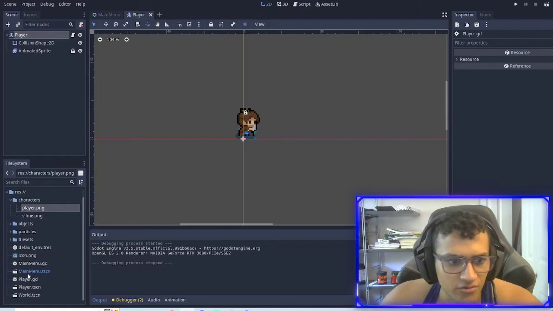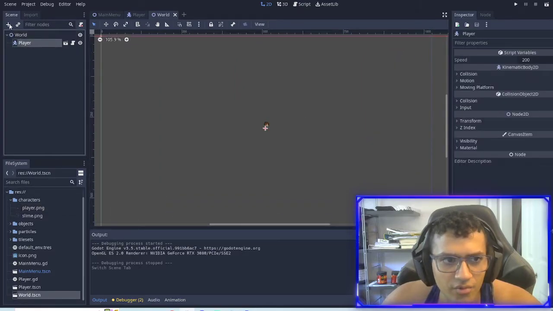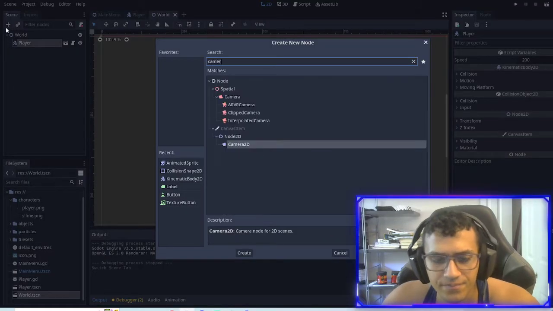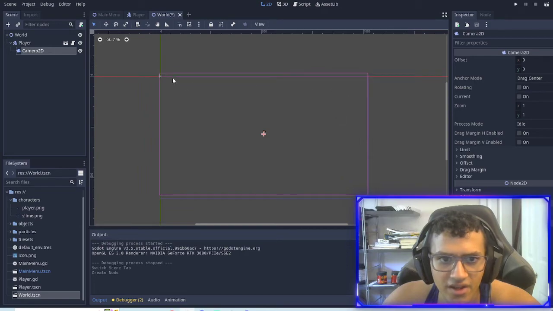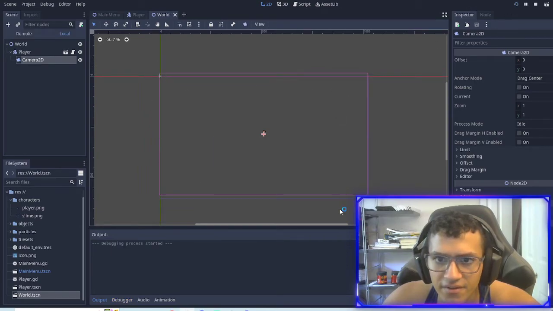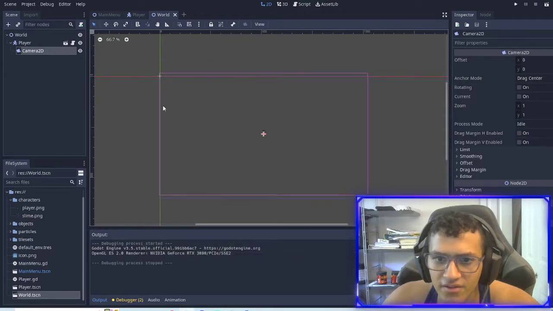Another thing we're going to do is I'm going to go into the world and go into our player and add a camera. Camera 2D. So if I add this, you can see our camera is a lot bigger now. So if I play, can't really tell, but the camera is a lot bigger now. So this actually is the opposite of what I wanted to do.